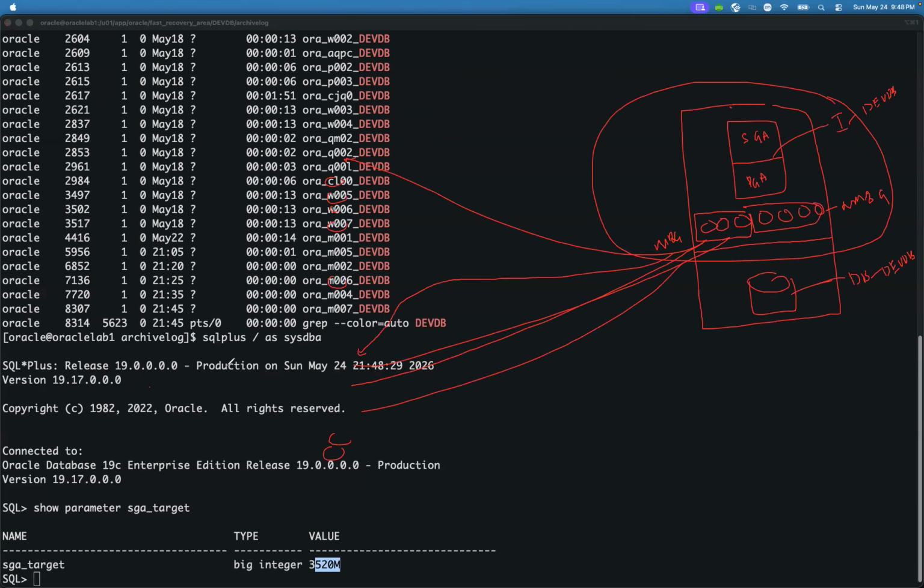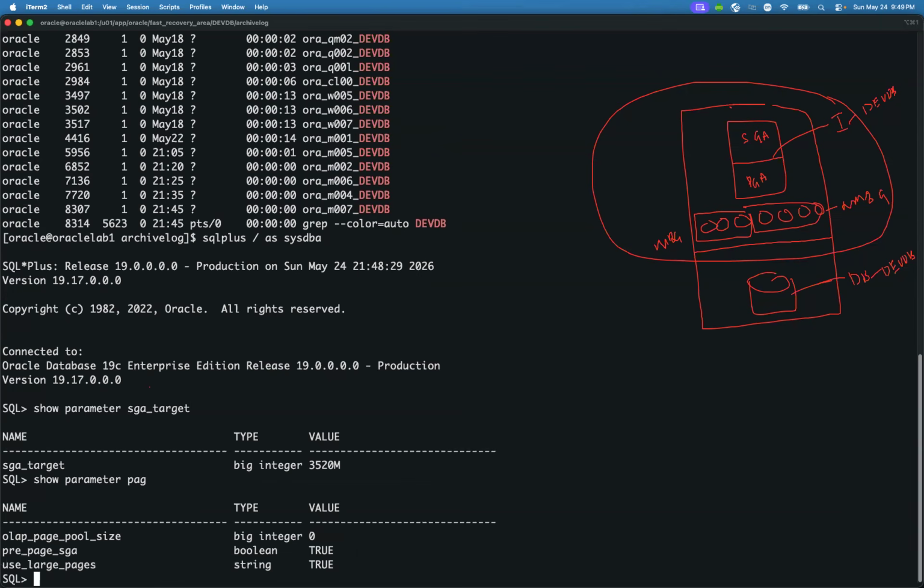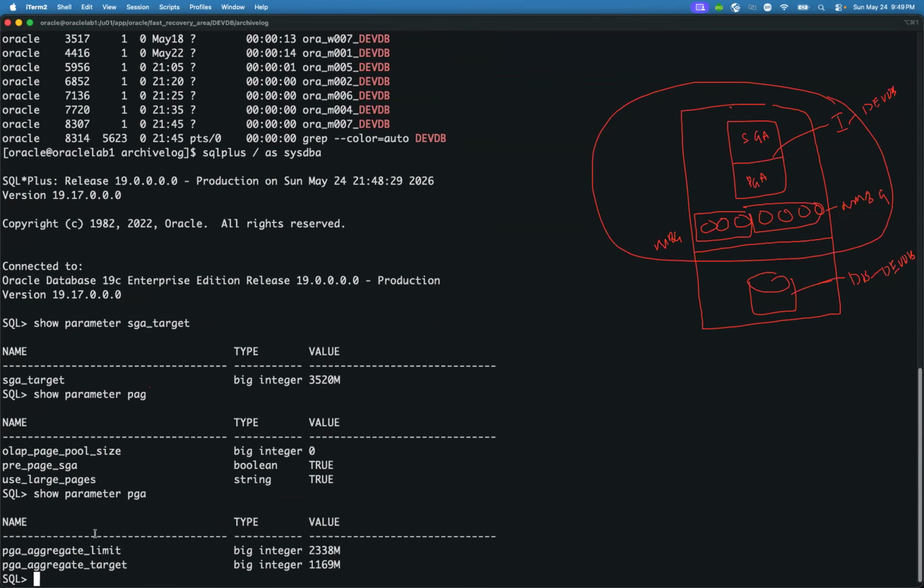Where is that diagram? Okay, here. Let's remove this one, don't need. Remove this one. Okay, now let's say show parameter pga. Sorry, my bad. Show parameter PGA. So we have pga_aggregate_limit and pga_aggregate_target. Don't worry about that for now.